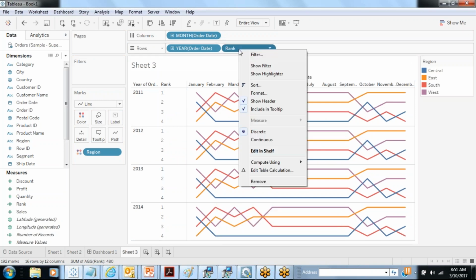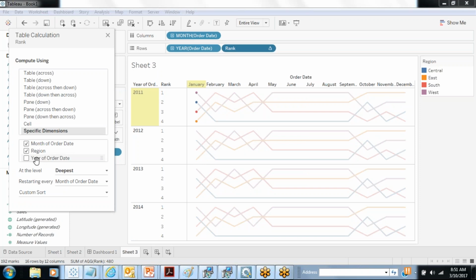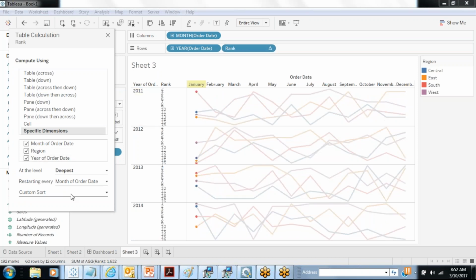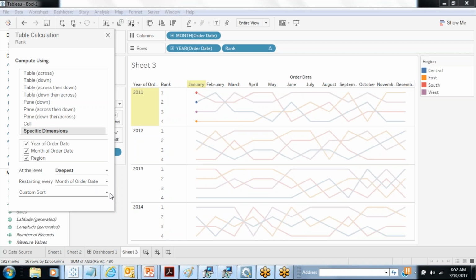So go here, right click on this, edit table calculations. Now there is one more added. So add this also. So what I am doing here? First it has to go for the month or year. So it has to go for the year and then month, and in this month region. Next it has to go to the next year and for that month and the year. So that way let it go. So go here, take this at least a year or the month second, and restarting every month or restarting every year, you can do that. So now I bring this month down and restarting every month.